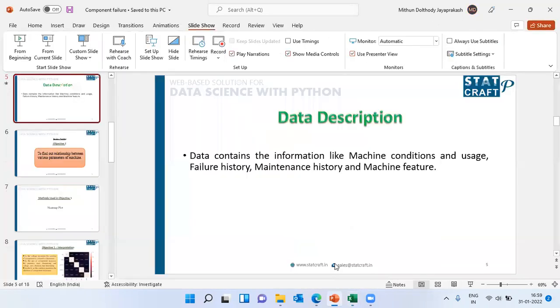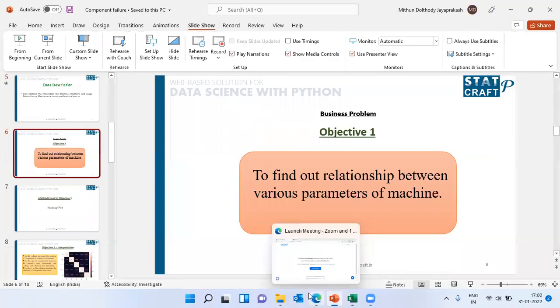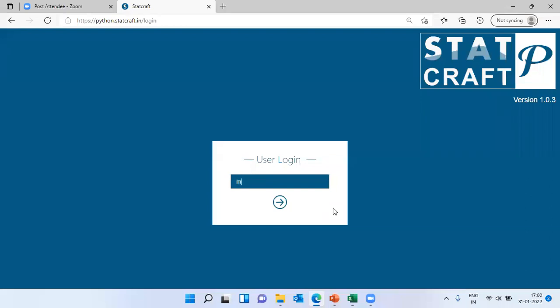But even before this, let us just look at the objectives that we have. One of the first objectives is to find out the relationship between various parameters of the machine. To perform relationship analysis between various parameters of the machine, let me take you to Statcraft. This is a web-based tool. Let me provide the login credentials. Only those people who have the appropriate login credentials will be able to access this particular tool.